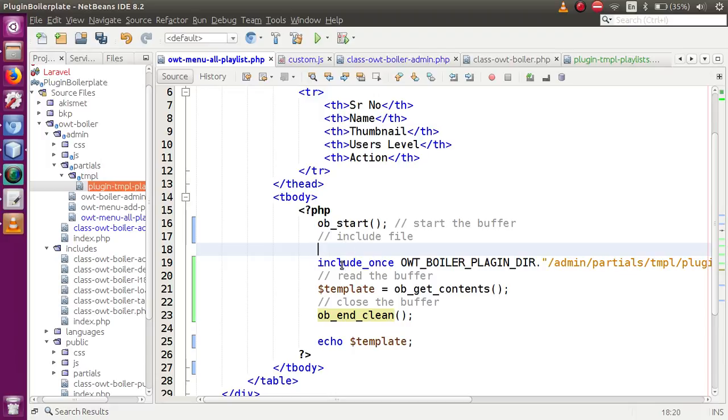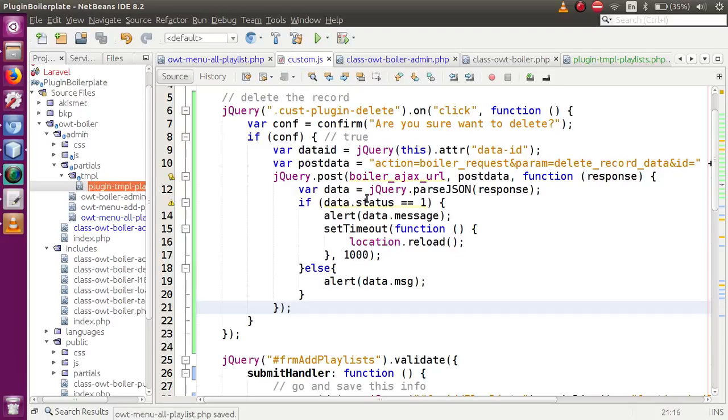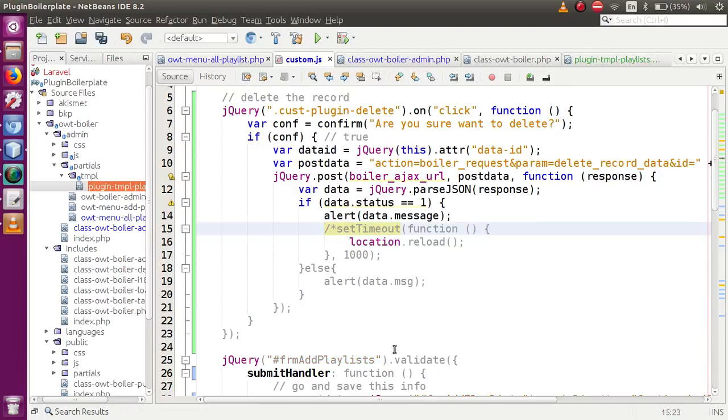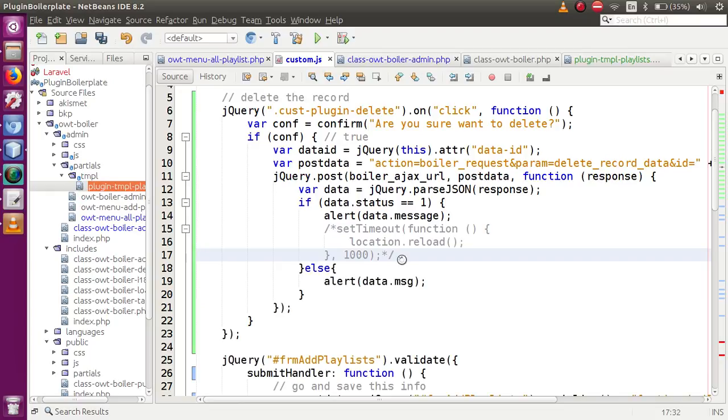Now after including this file, we need to read the contents from this buffer, store them into this variable, and close that buffer. And now we simply need to echo that. So now we want this section to also reload when we delete any record, instead of this set timeout. So I'm commenting out this section.